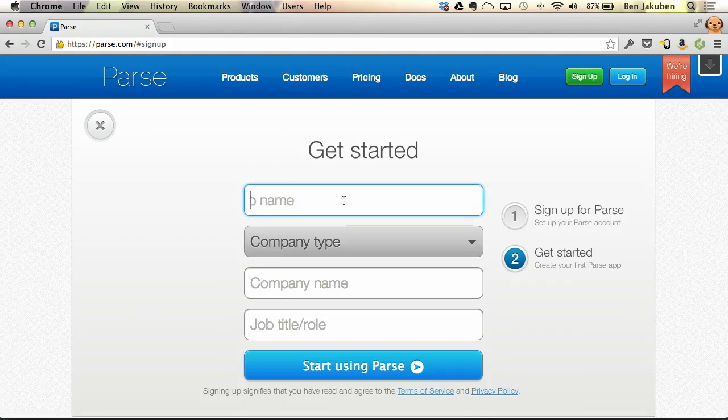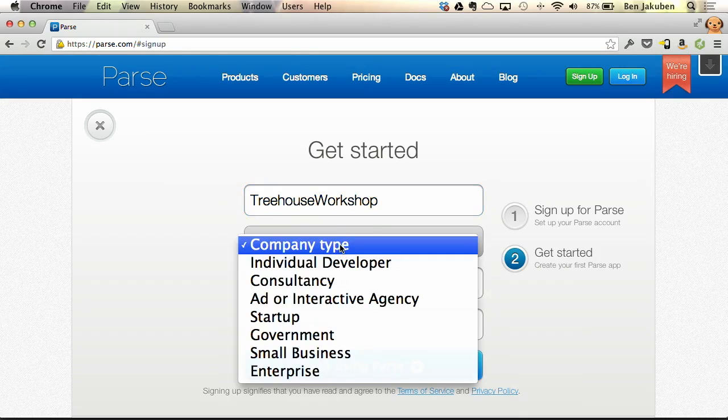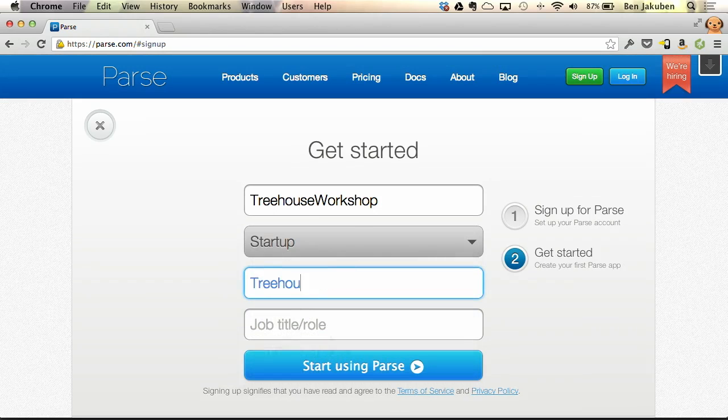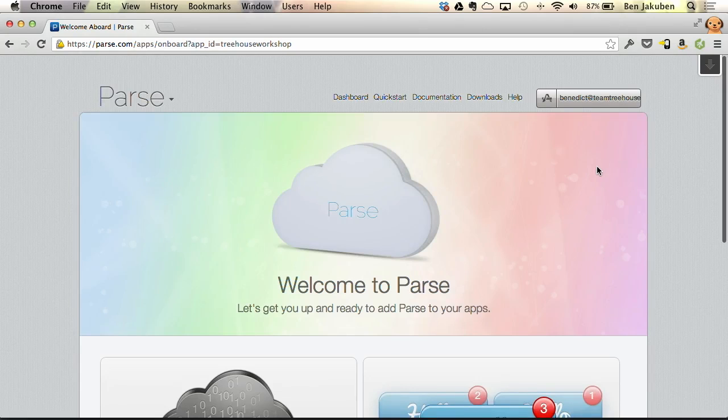Now here you need a name for your app and your company. So for the app name, we'll just say it's the Treehouse Workshop. Company type doesn't really matter for this. We'll just say we're a startup. Company name, Treehouse, and job title, teacher. Okay, so click on Start Using Parse. All right, so here we end up on the welcome screen.